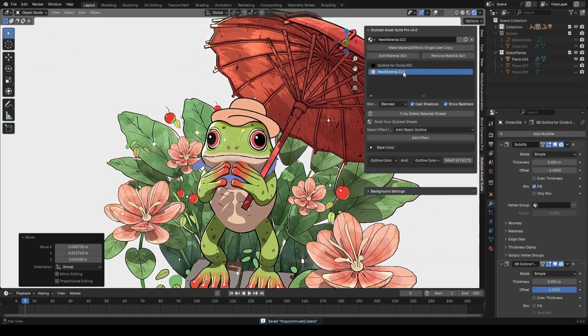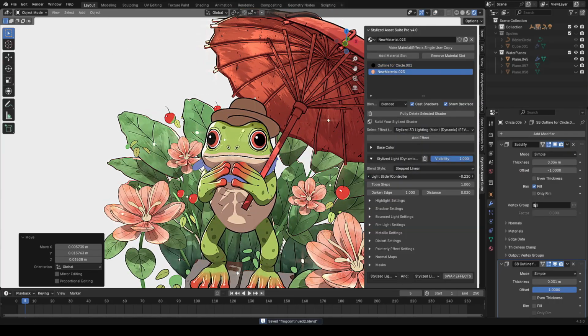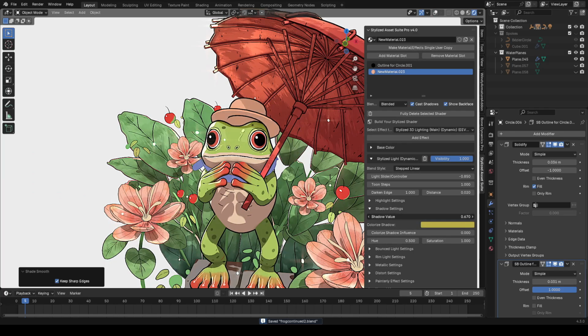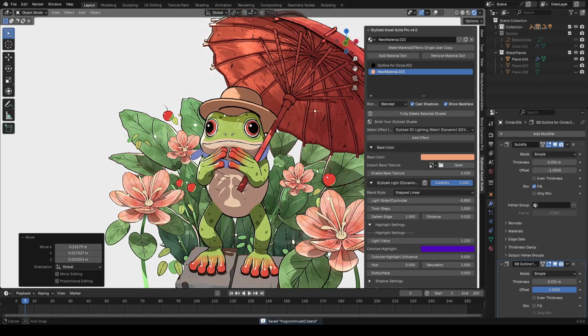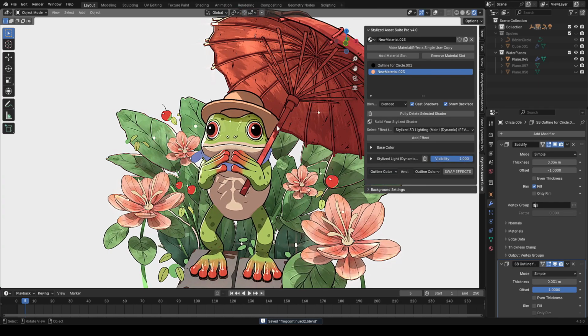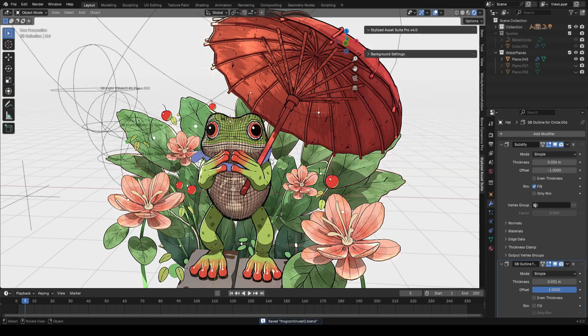Let's add some shading as well with a stylized light dynamic effect. And then you can easily customize whatever shadow or light settings you want. And yeah, let's maybe make the hat just a little bit bigger, but it's up to you. Now that we have our hat blocked out, I'll just rename it to hat and hide it because I don't want to focus on it right now. We'll come back to it later.